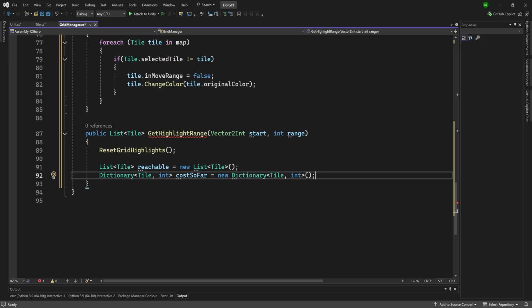Now, normally, you could use a priority queue, which is how Dijkstra's algorithm usually goes, because it's efficient. It allows you to sort things based on the cost. And what Dijkstra's will do is go through and check the smallest value and pick that one first. Because as far as I'm aware, Unity doesn't support priority queues, we're going to use a dictionary instead.